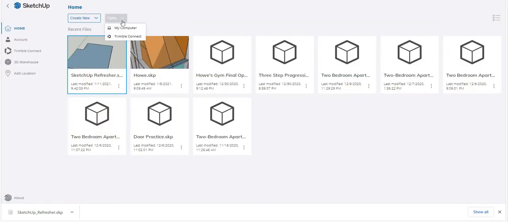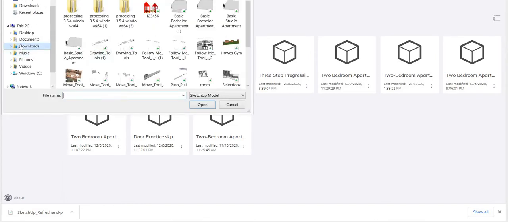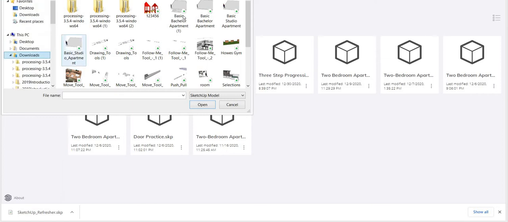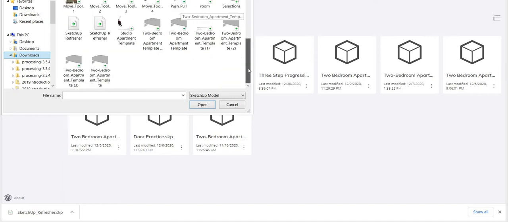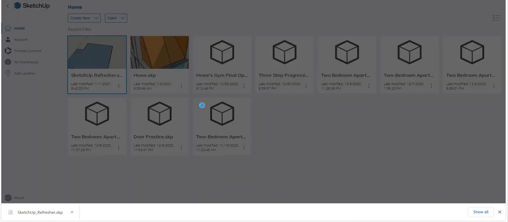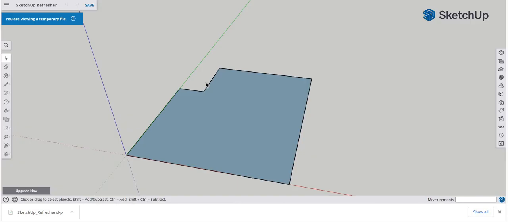We go Open, from My Computer, and we want to go to Downloads. I'm going to look for SketchUp Refresher, which is right here, and open that up. Okay, you want to save this.